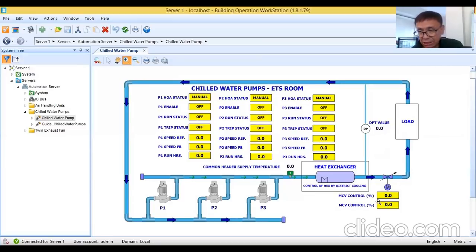Now, basically, in my system, I'm using a control signal for analog output of 0 to 10 volts. I'm not using a current signal, okay? So in my DDC, I'm using a 0 to 10 volts DC control signal, okay?